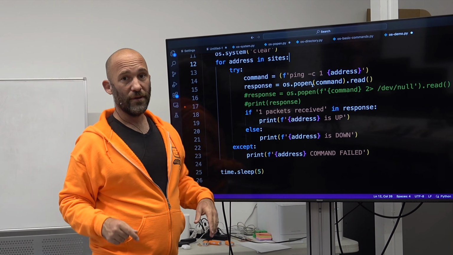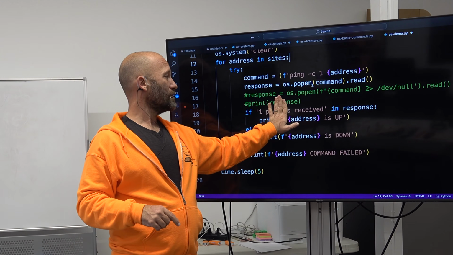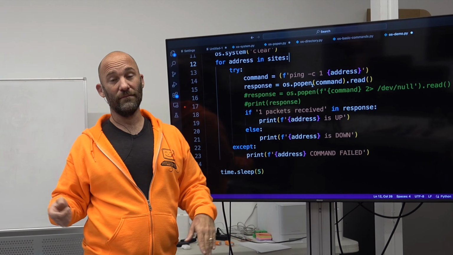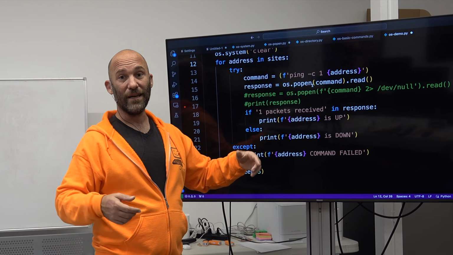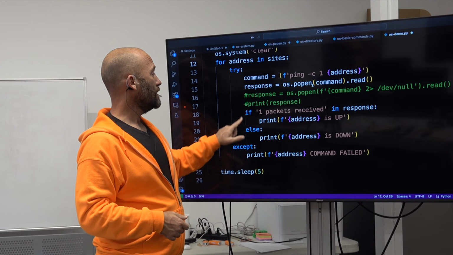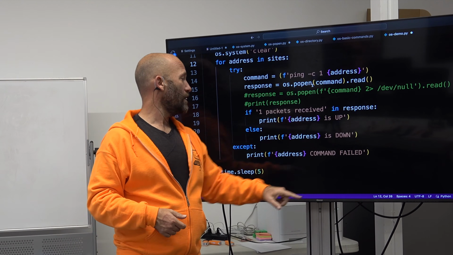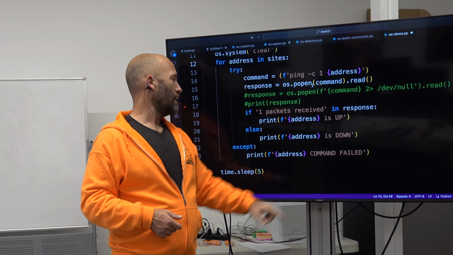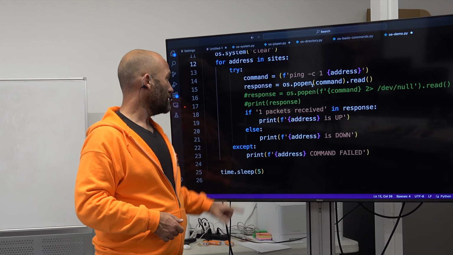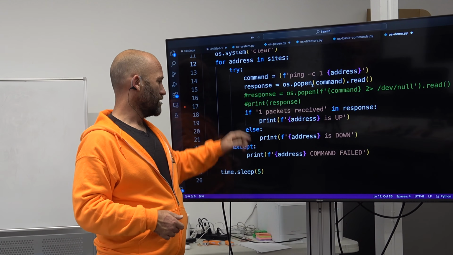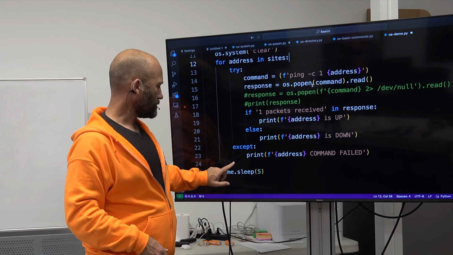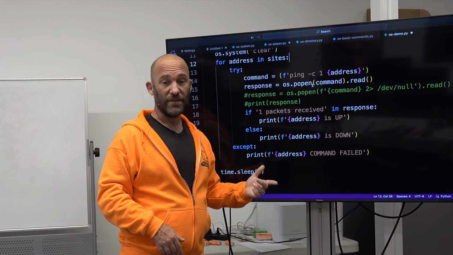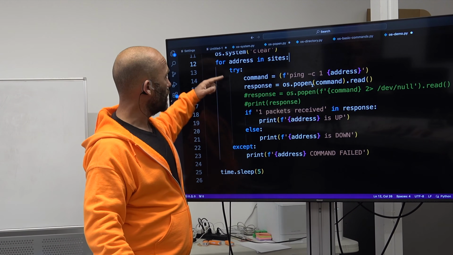So anyways, if you're using Linux, you're probably going to do one received and the response. If you're using Windows, I don't know, you just do the ping command and basically see what a good response is. So anyways, if one packet's received in response, print the address is up. Else, print the address is down, except, so there's some failure in this mess, print address command failed, and then we're going to sleep for 5 seconds. Pretty simple here.